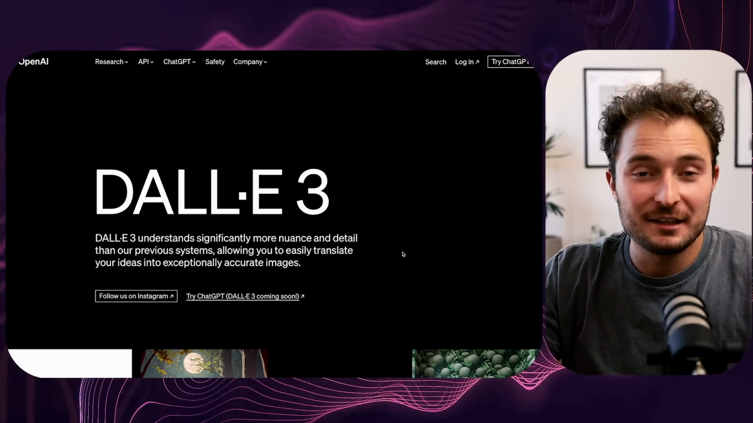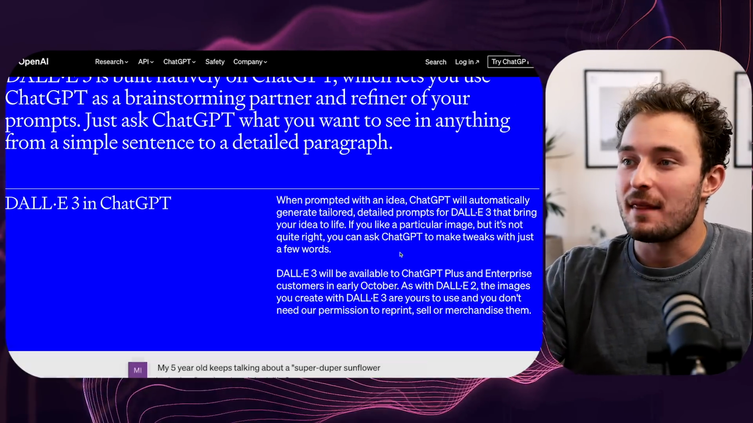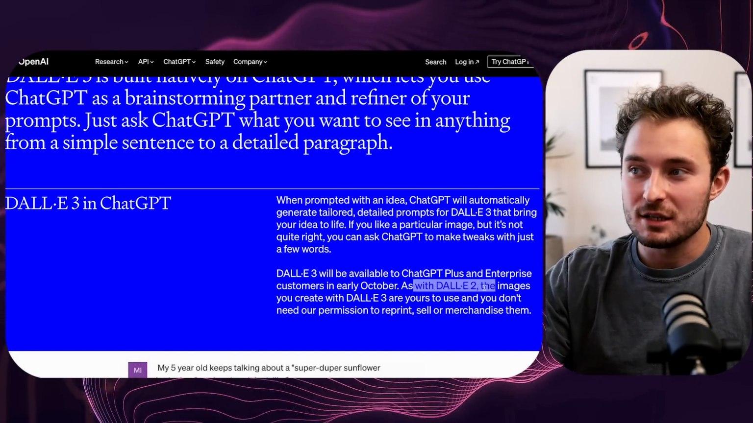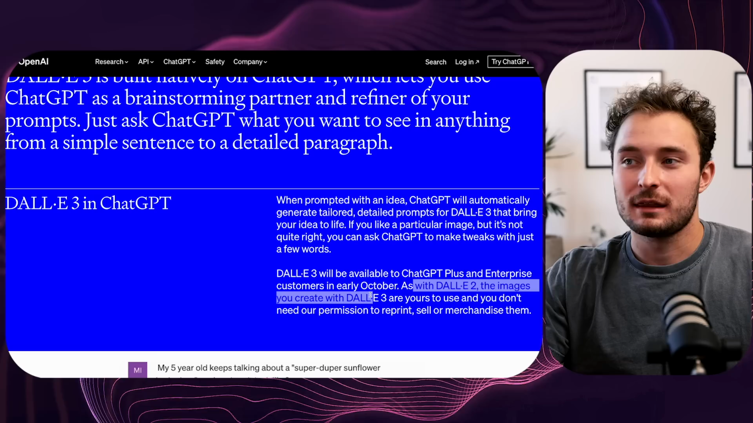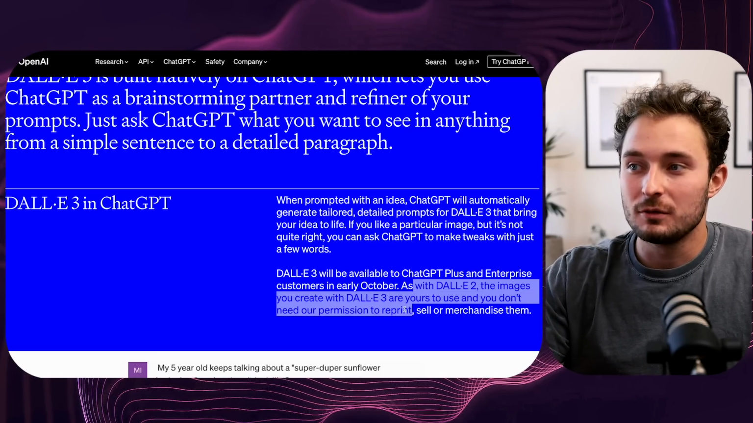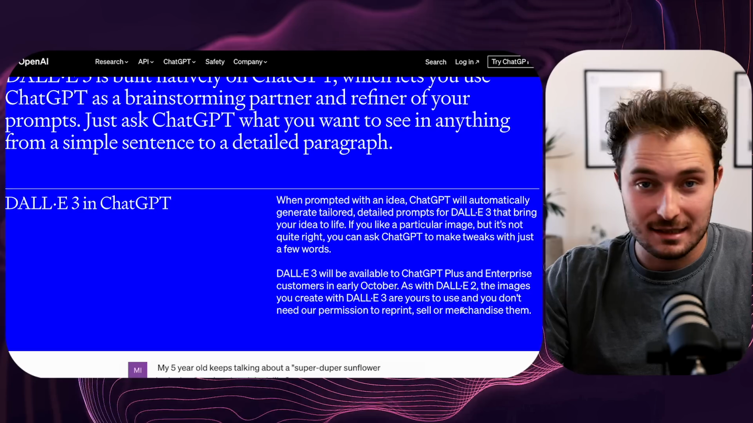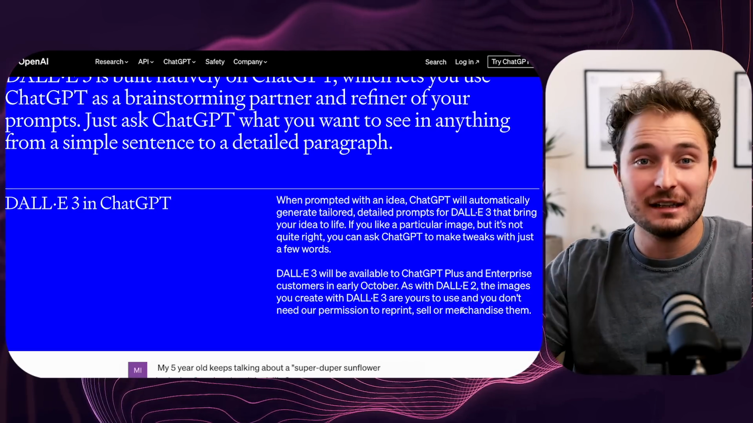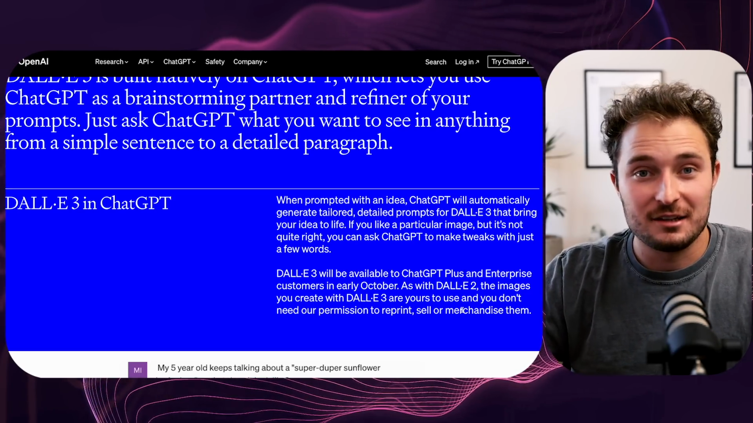Now, what I found really interesting on their website is that they write, as with DALL-E 2, the images that you create with DALL-E 3 are yours to use, and you don't need our permission to reprint, sell, or merchandise them. So you basically have an unlimited use for the images that you create with DALL-E. Basically, there's no other hoops to jump through if you plan on selling your images.